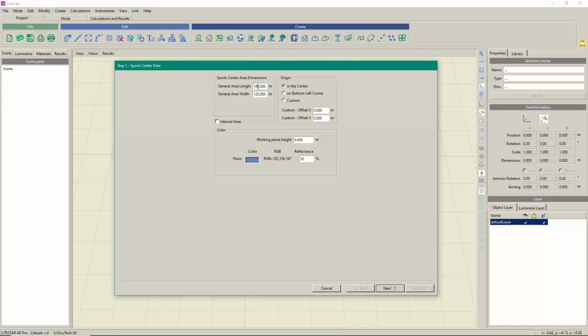In this case, you have to define the dimension of this area. You have to define the origin of the axis. You can select the center. This is usually, from my point of view, very useful if you define the center for many reasons. But in any case, it depends on you, how you prefer to approach the definition of the origin. Because it can be done on the bottom left corner or at custom, which means that you can define the coordinates of your own.